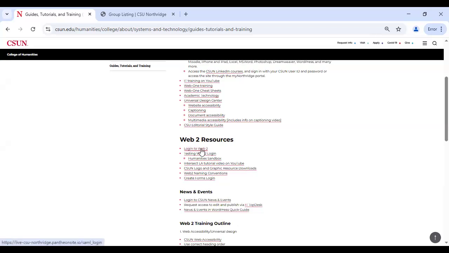There's the login. You jump in there and start editing your site folder. This testing in Web 2 is another environment that IT has created. If you want to go in there and just test things out, it's there for you. This Intersect LA is the student organization here on campus that was hired to own the migration project.